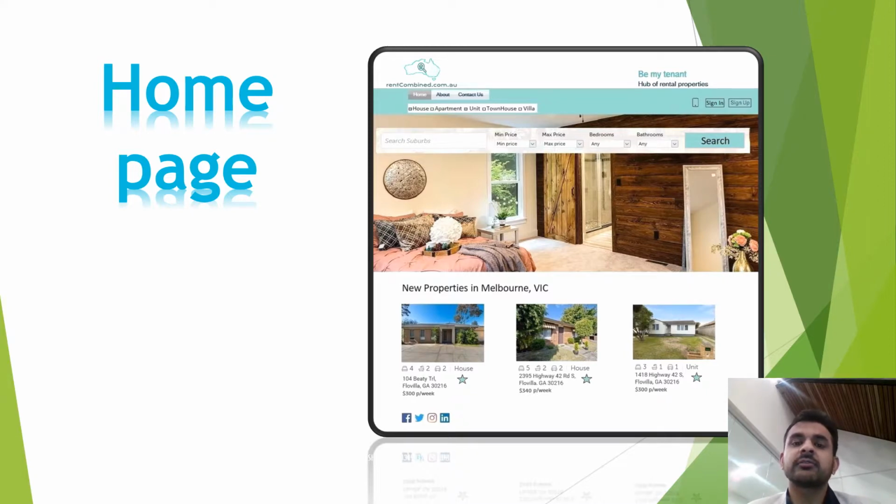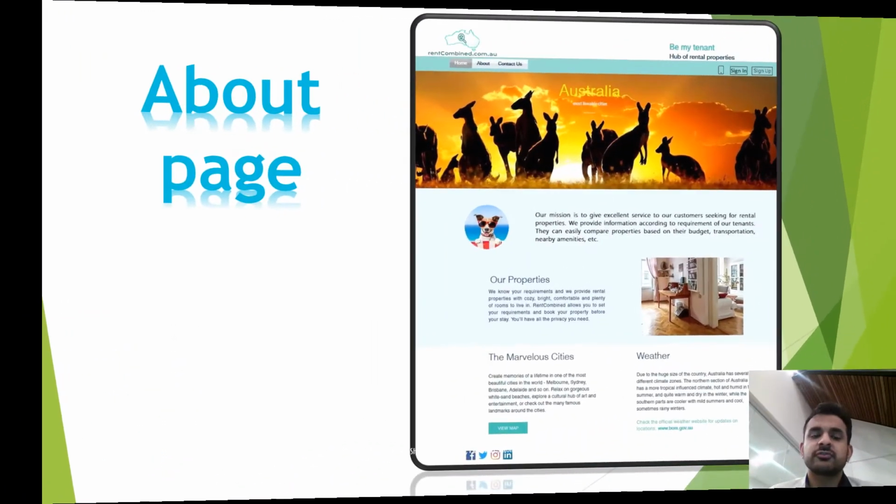Normally on a property website, when we search by adding suburbs or the pin code, it shows all the properties regardless of type, like houses and apartments. But the additional feature we provide on our homepage is that we can search property according to its type. So we can search houses separately, apartments separately, units separately, and we can also search combined by marking the property types.